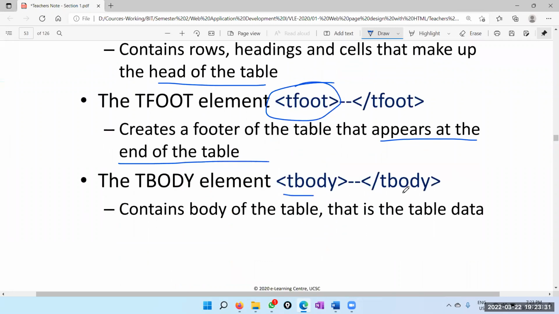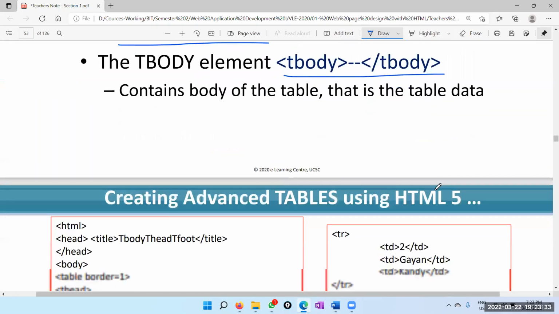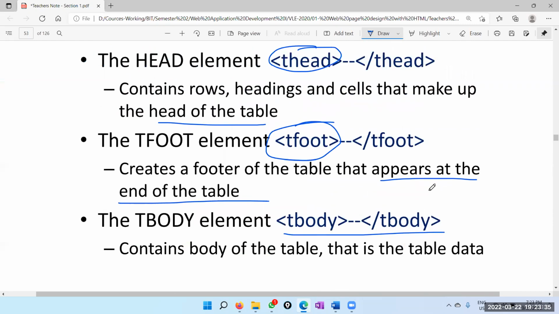And of course, in between you have the T body. Okay, but those are optional. So you can write the table without T head, T foot, T body as well. But it's always better to use these things because those are having some semantic meaning for web crawlers as well.